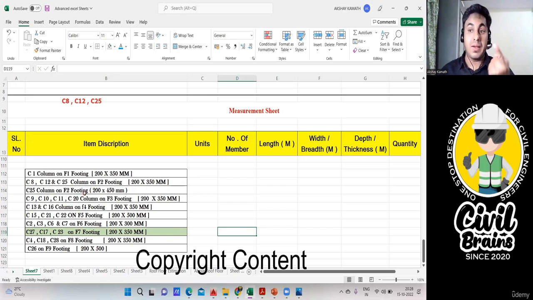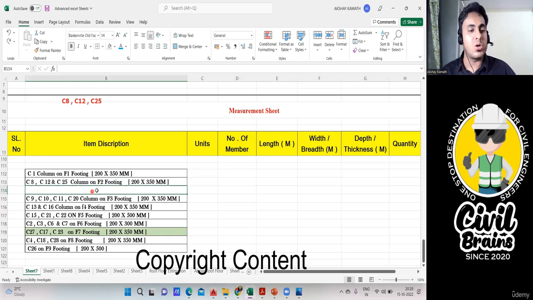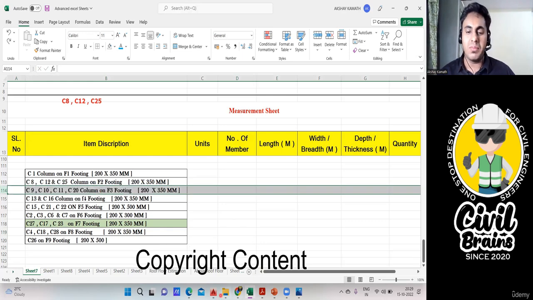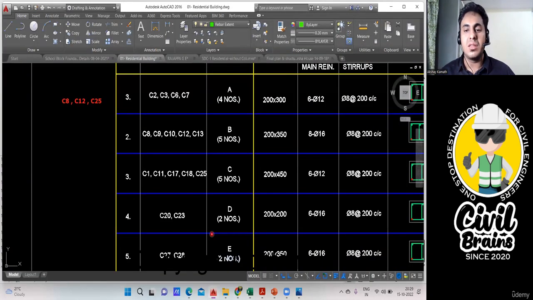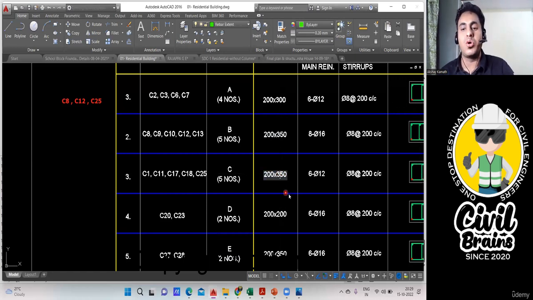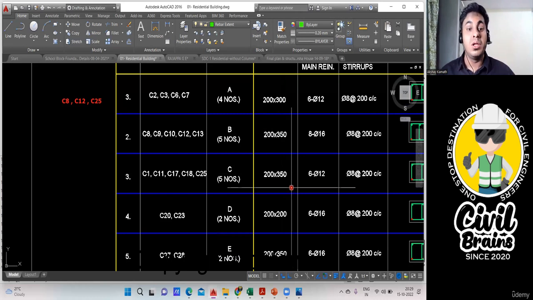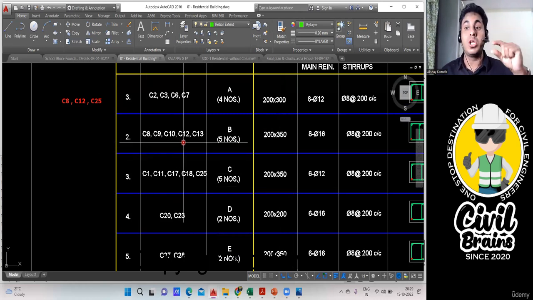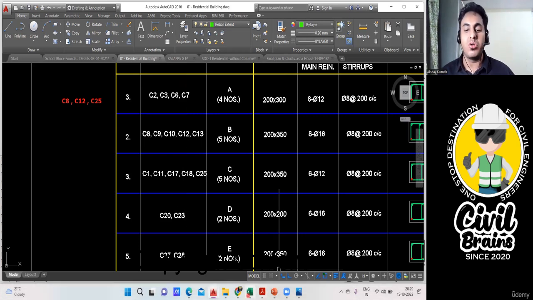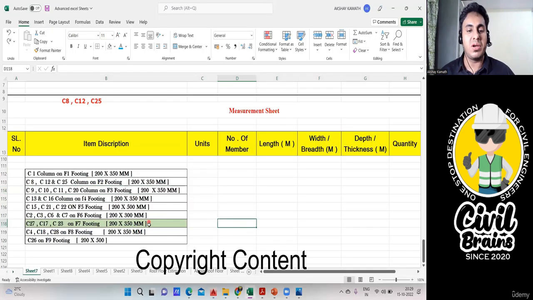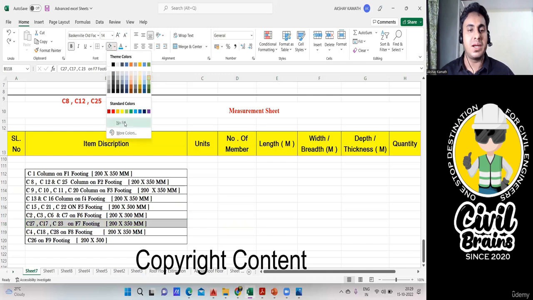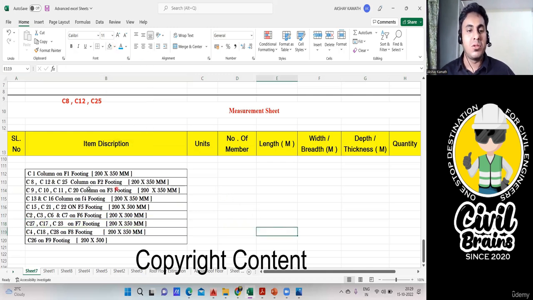So whenever you do quantity estimation, you need to keep these things in mind. But now we'll not make it complicated. I'll go with the same thing, considering that this is actually 350 only. But there may be certain cases where you get certain columns that, even though they fall on the F2 footing only, have a different size. In that case, you have to follow this. Otherwise, rest all things, whatever I have written, are correct. You can go with that. Okay, fine. So this is done.